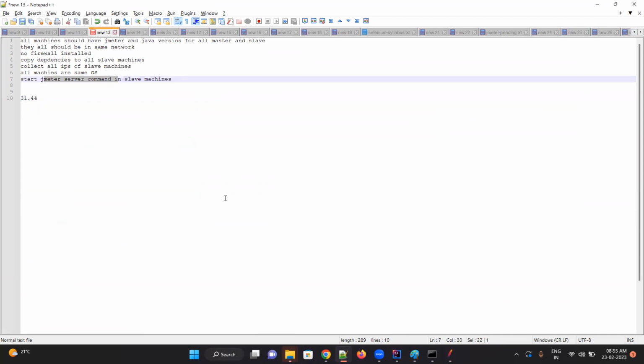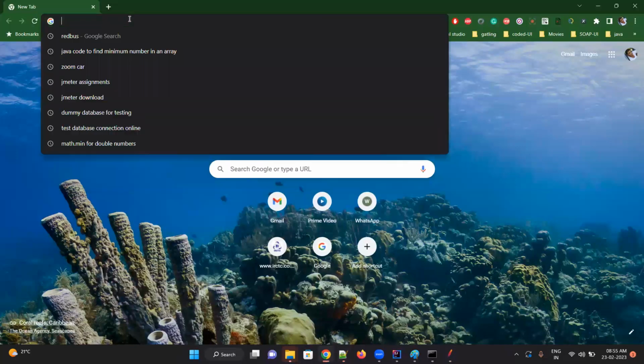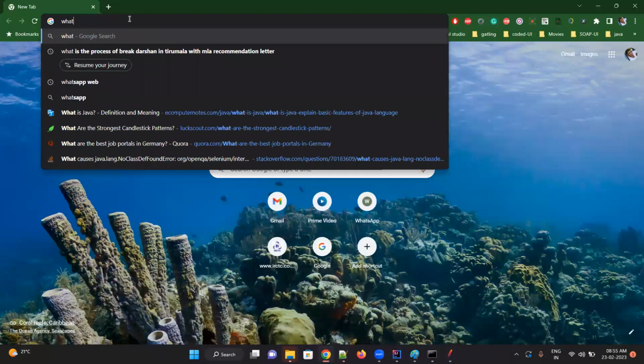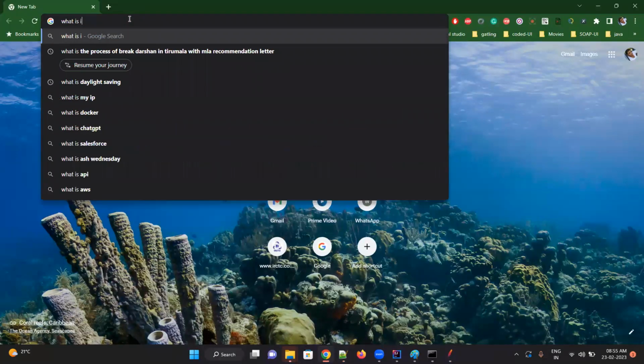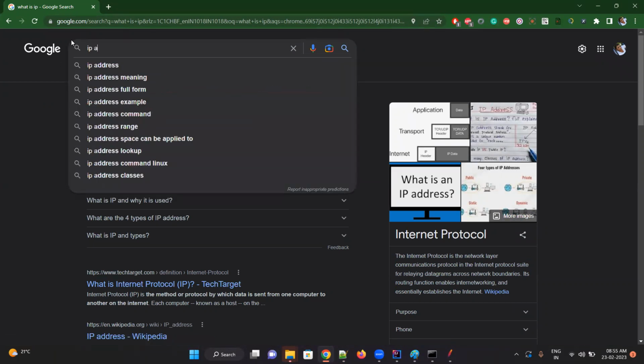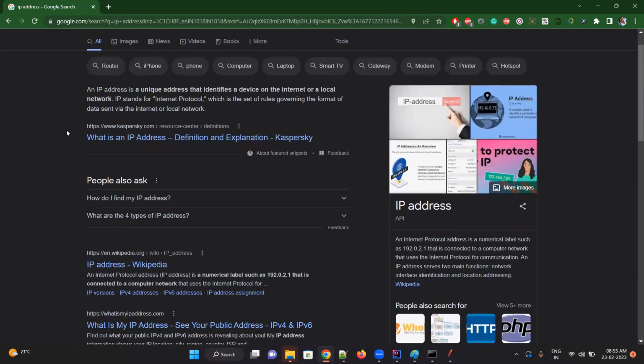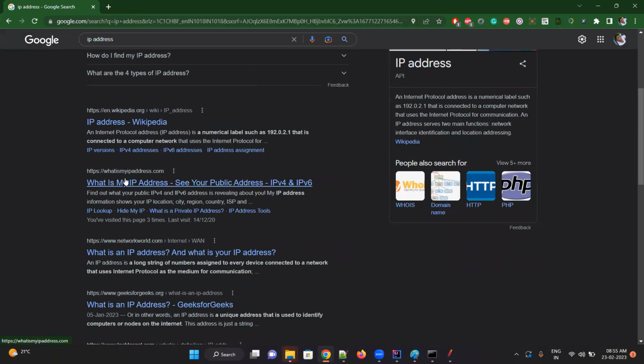I will fix this error, try to fix this error, and I will show you how it is done. If I want to know my local IP address, 192..., I search for what is my IP address.